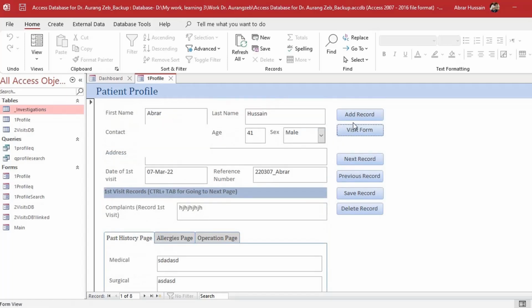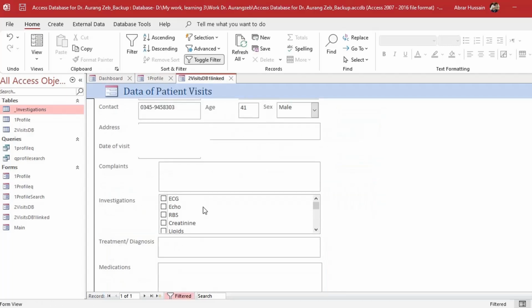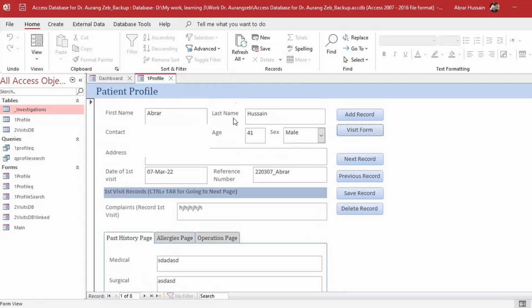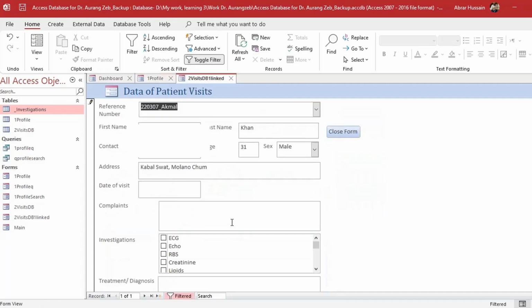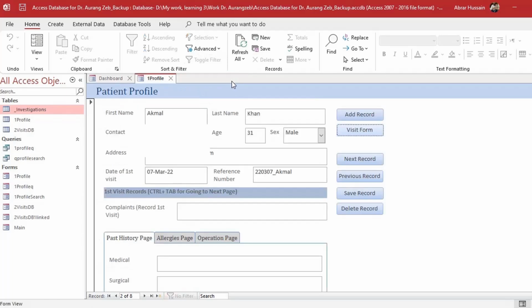Now, when I click this and I click the visit form, you see the same form has been opened. Now if I go to the next record, this one, and I click the visit form, that person's record is open. So how can we create such a linked form, which makes it easy for us to open the profile, see the other details, and after that add other details of that person?